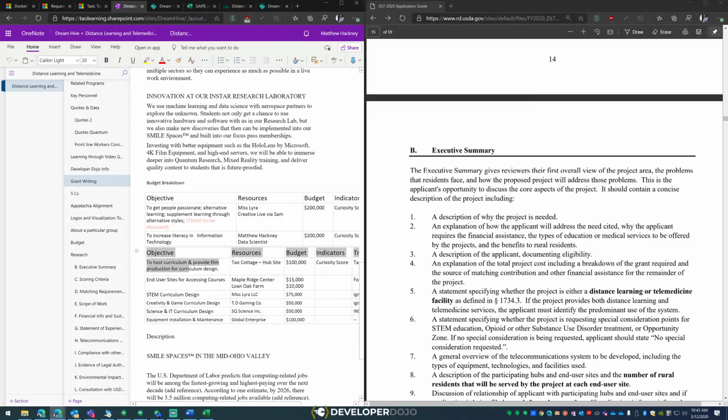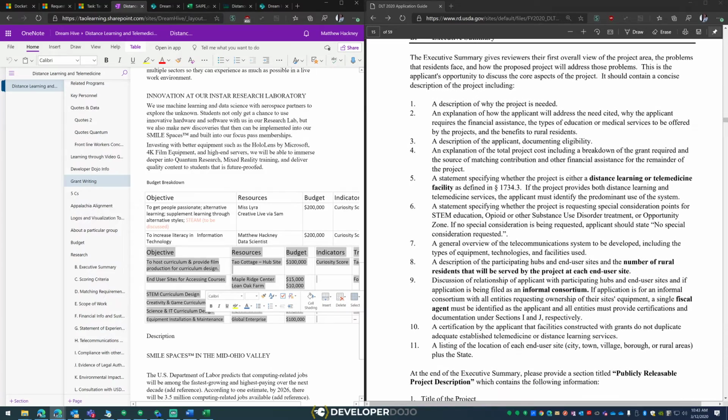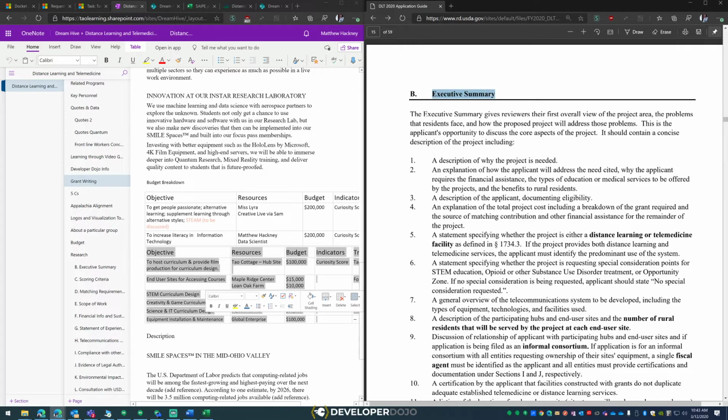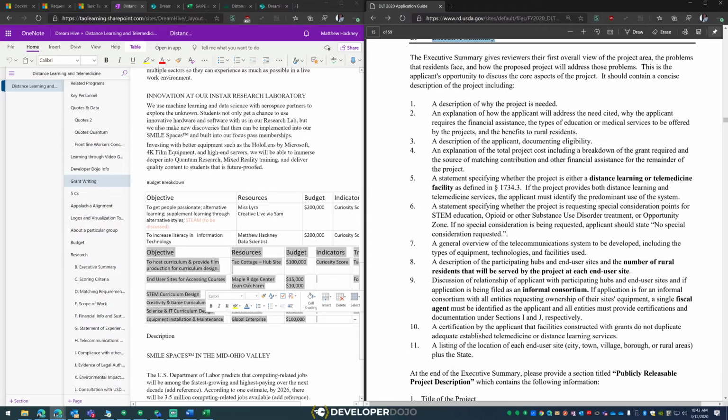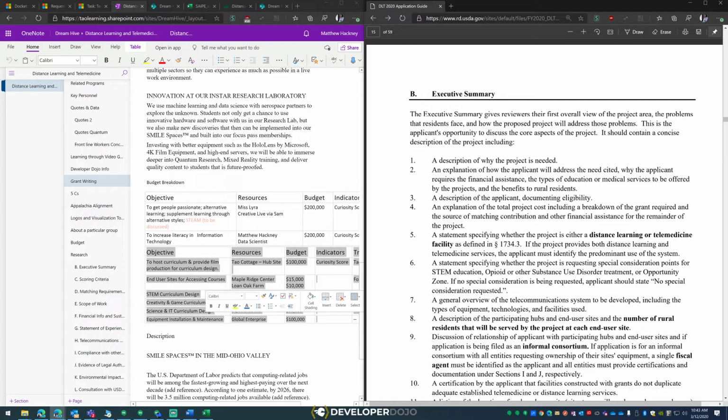Okay, that's great. I think we're only using this bottom one. An explanation of the total project costs, including a breakdown of the grant required and the source of matching contribution. So when they say an executive summary, this is what they mean. They think all of this is considered an executive summary. What I emailed off to that guy earlier in the week was not as extensive as this. Does that make sense? So after we get this put together, I'll email him back again and say, here's some more information on it. And I'll send it to the West Virginia person as well.